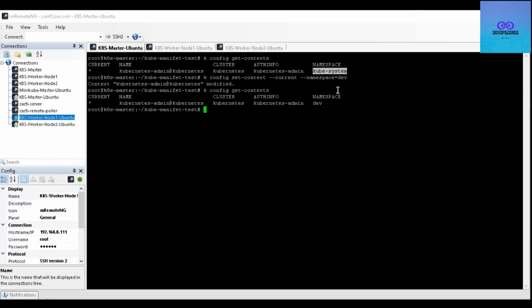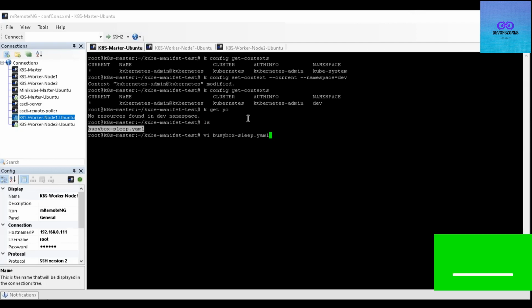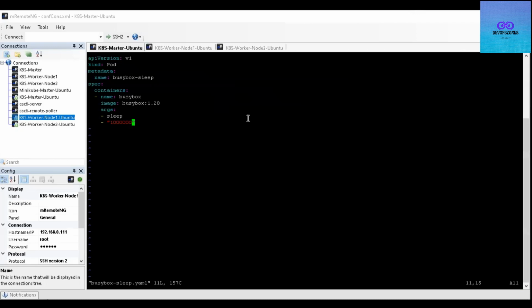Let me see if there are any pods in this namespace. There is nothing here. So let's create our first pod through a manifest file. I have a bgbox YAML here. Your manifest would be written in YAML or JSON files, so you can use either of them. This is the pod, the kind is Pod, and the name is bgbox sleep, with the image and the container name.